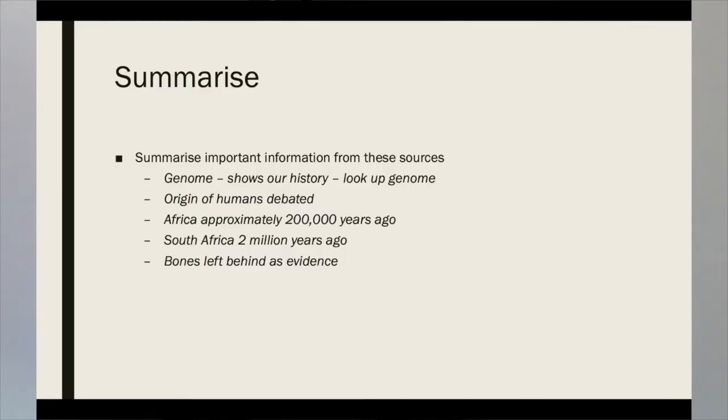The other thing here I've got is the origin of humans is debated, and I've got that, one person said it's 200,000 years ago, one said it's 2 million years ago, but I did note that there are bones as evidence, right? So we do actually have evidence that's kind of independent of other people's thoughts.